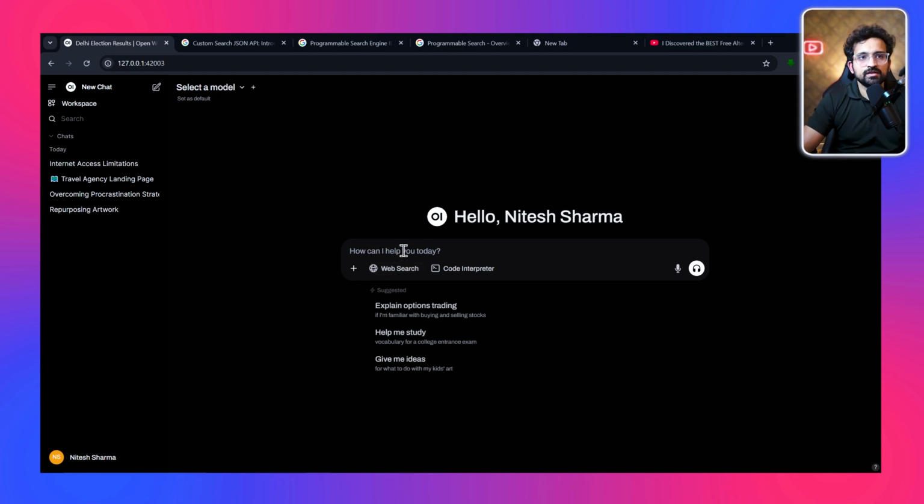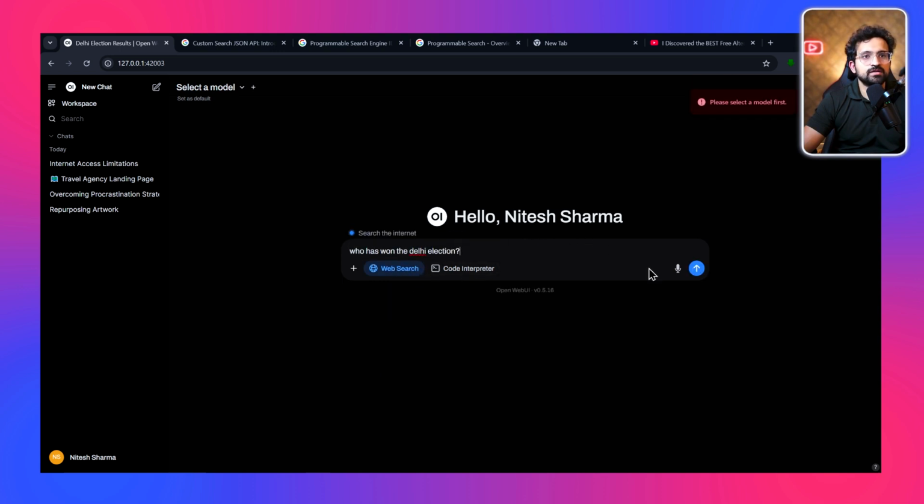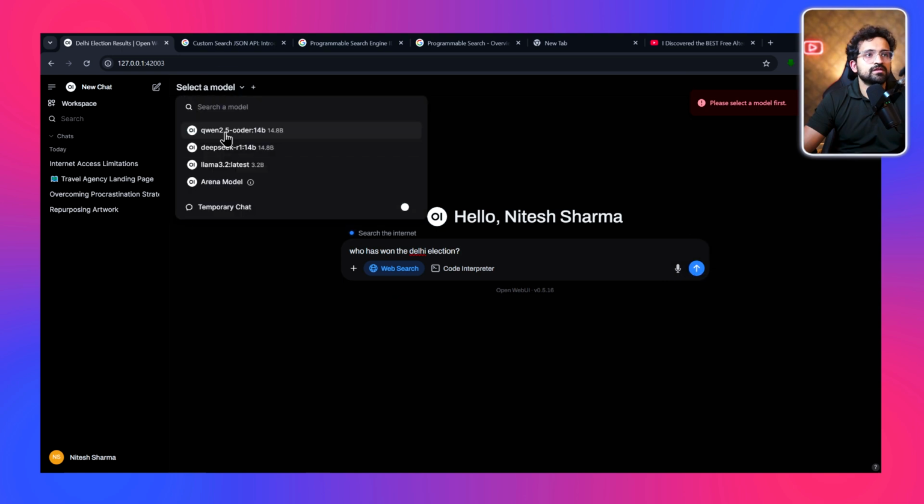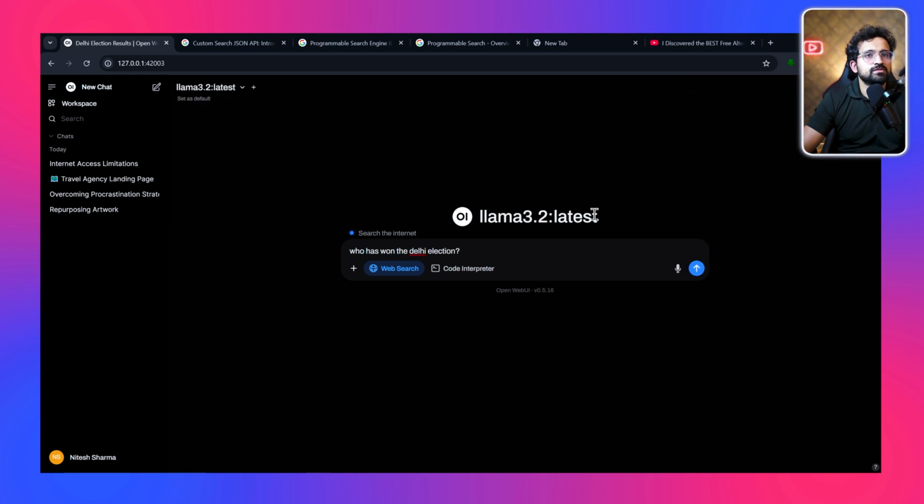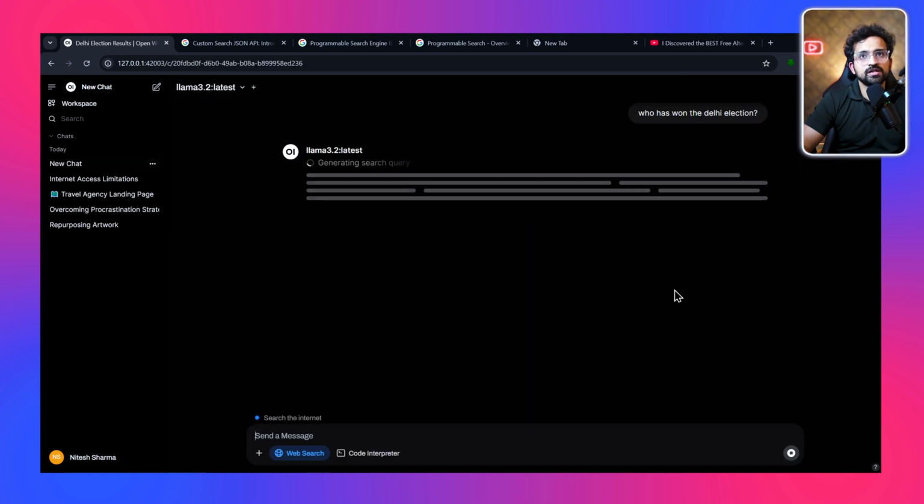So open a new chat now, and then you have this web search button that you have in ChatGPT and Perplexity and other tools as well. We'll just enable it and we'll ask it who has won the Delhi election, and we'll select the model as 3.2 Llama. And you don't need a large model for internet searches, because even small models are capable of doing this, searching the internet and then summarizing the information.